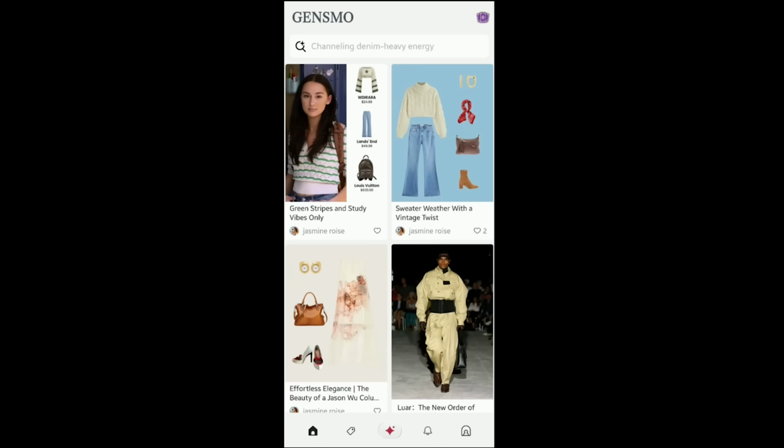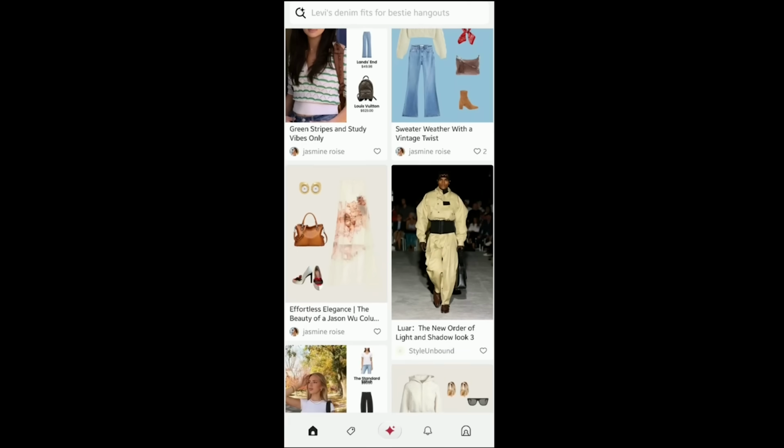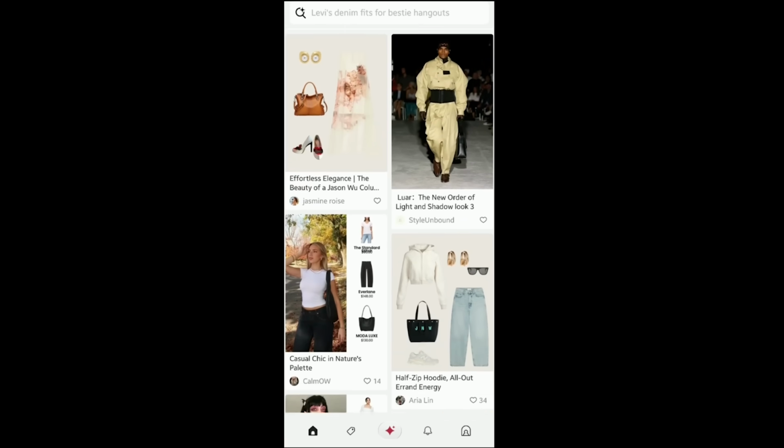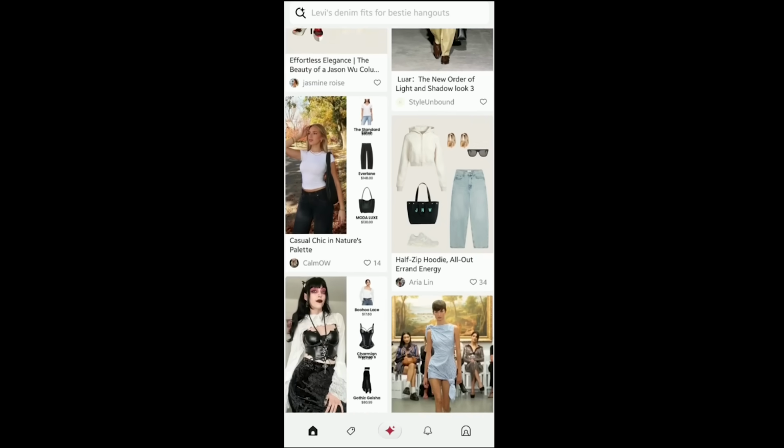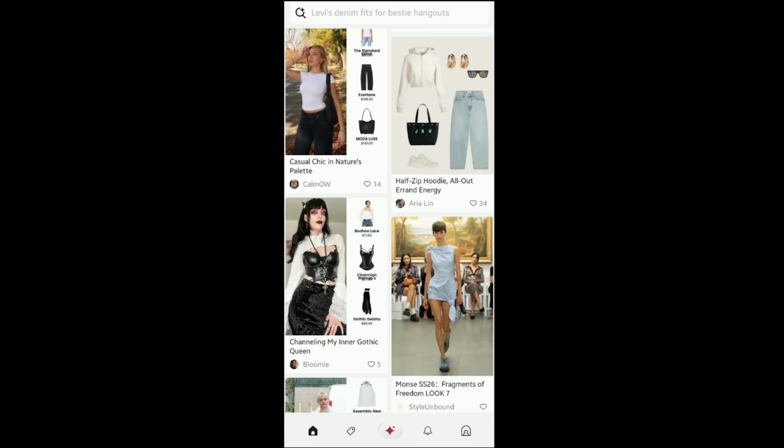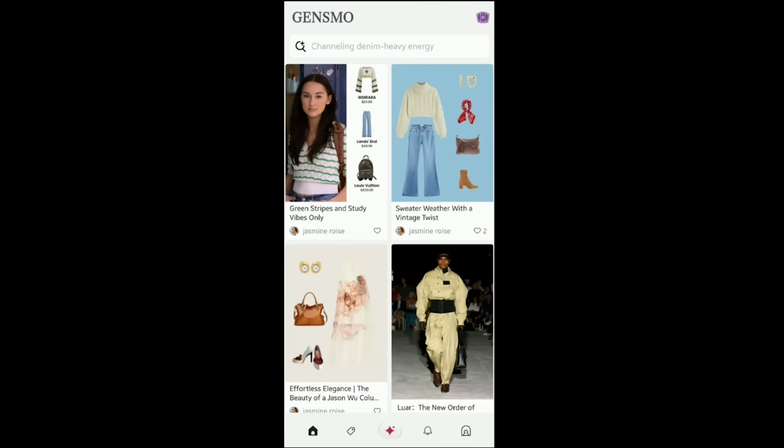All right, it is time to go shopping because we're going to show off the precision fit feature within Gensmo. But first things first, we are on the home page, so we have the bottom left icon selected, and this is where I can scroll through the feed to gather ideas. This is also going to show me what other Gensmo users are also trying on. I can also do a search at the top for the exact look I'm going for. So let's do that right now.